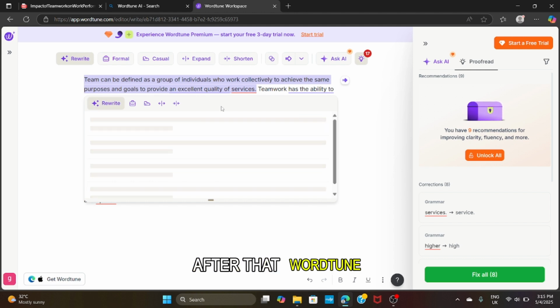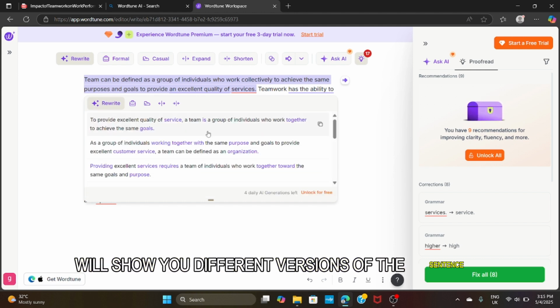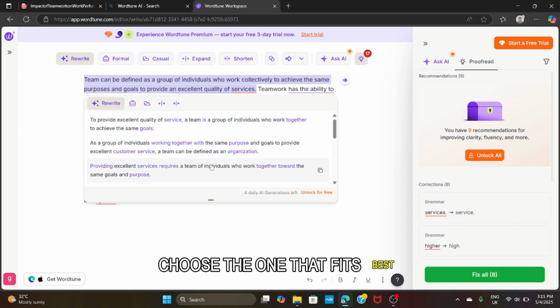After that, WordTune will show you different versions of the sentence. Choose the one that fits best.